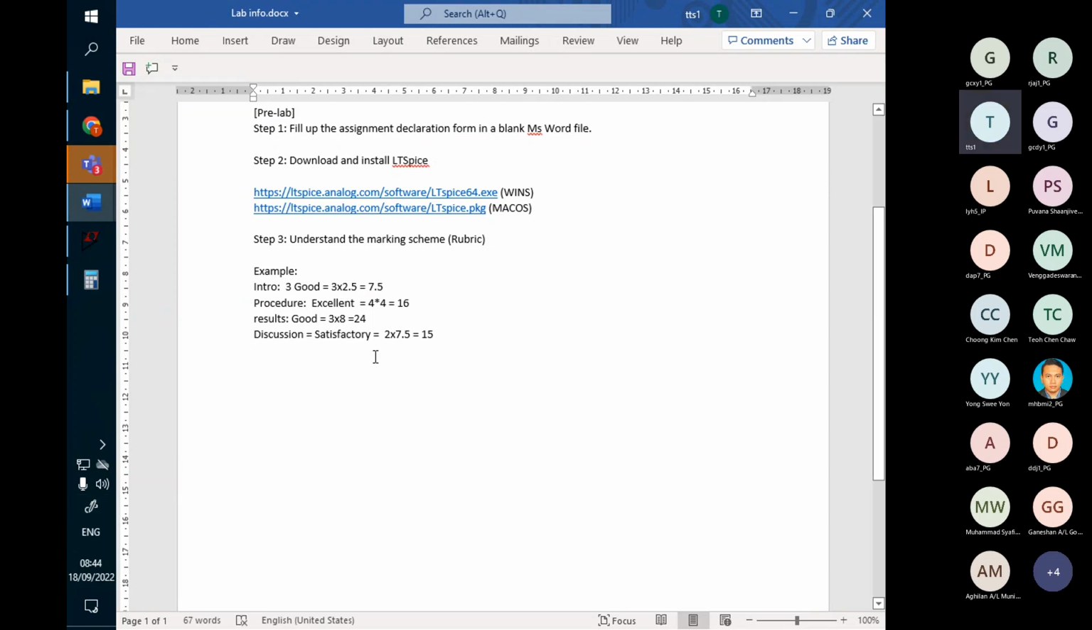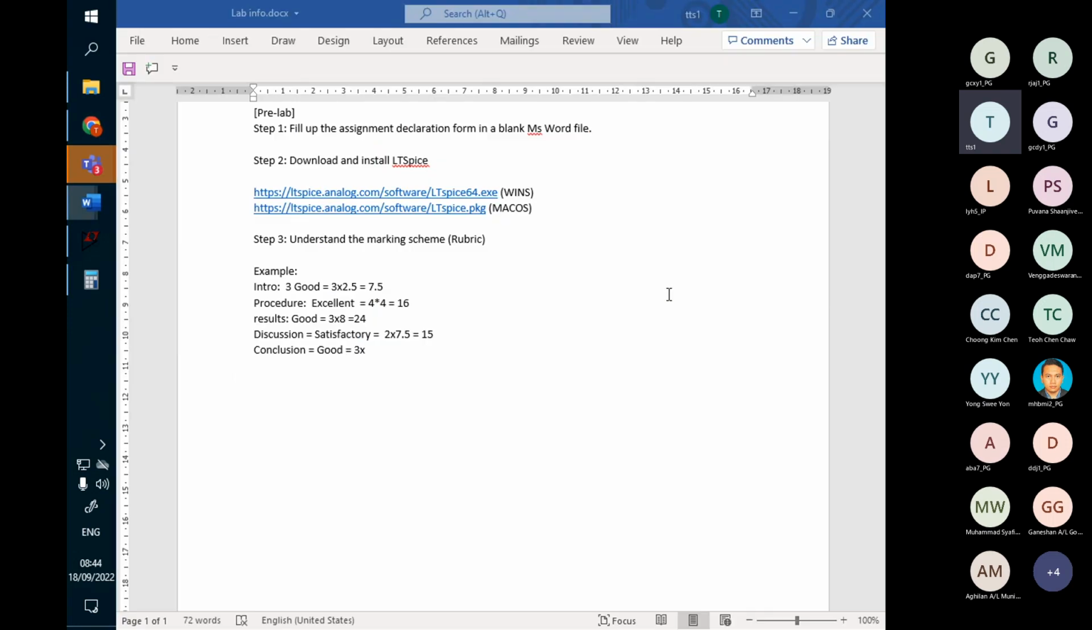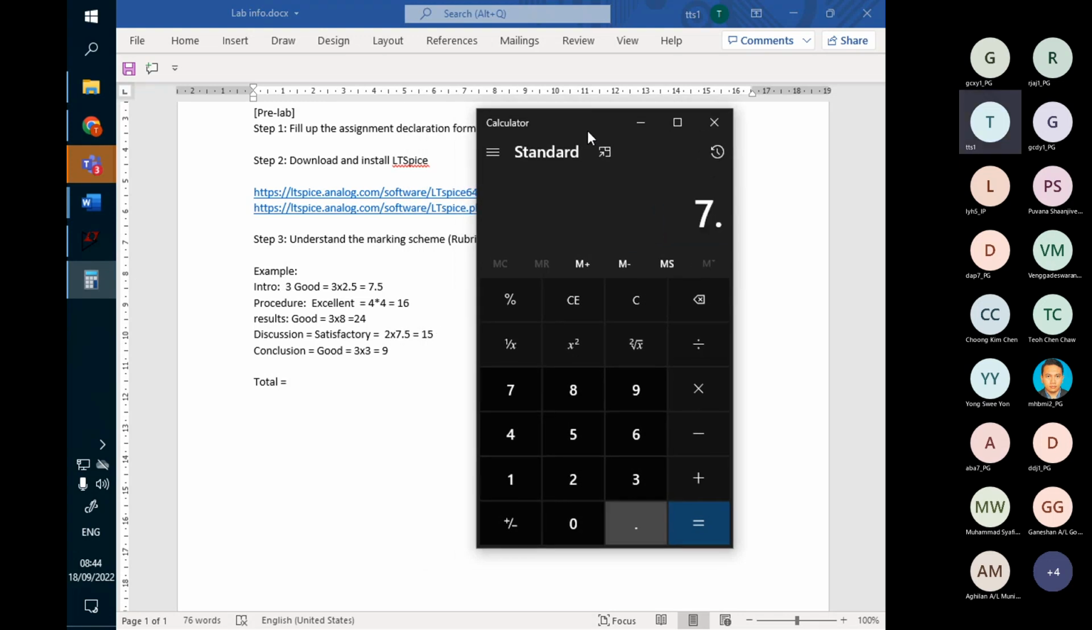And the last one, conclusion. Okay, let's say you get good. So you get 3 times 3 only, which is 9. So let's find the total. Total would be, I get my calculator: 7.5 plus 16 plus 24 plus 15 plus 9.